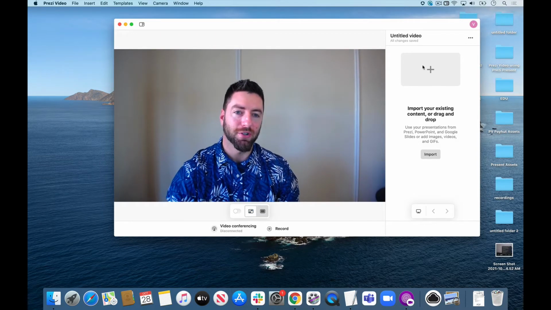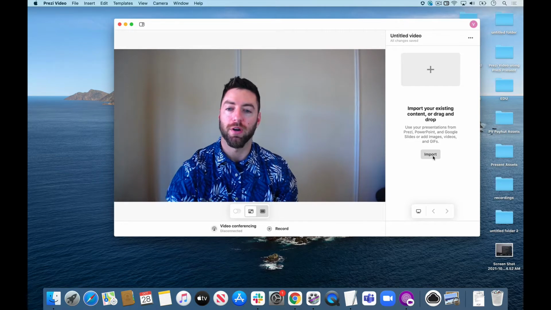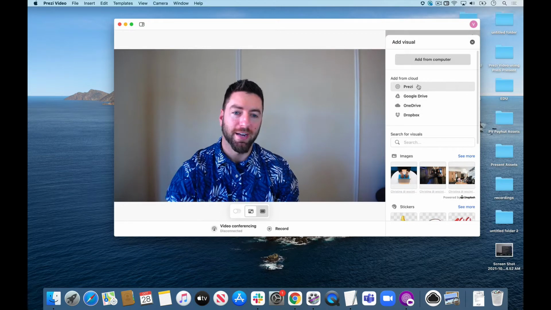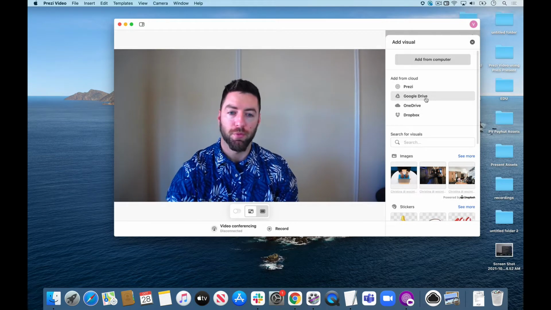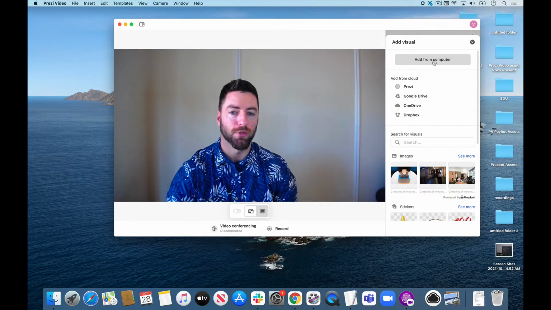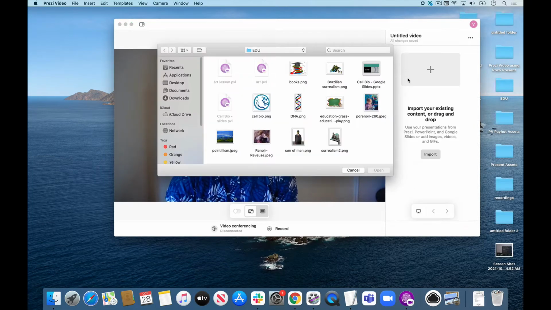Instead of adding my own content, I'm going to go ahead and click the import button right here. This will allow me to look for a PowerPoint file in a number of different places. If I click import, I can search my Google Drive for a PowerPoint. I can search OneDrive, Dropbox, a number of different places. I am going to add from computer. I already have the file somewhere on my computer. Add from computer, and now I can search for my PowerPoint.